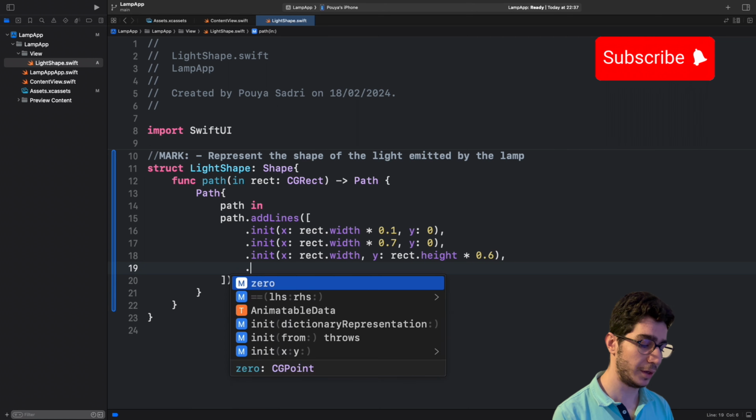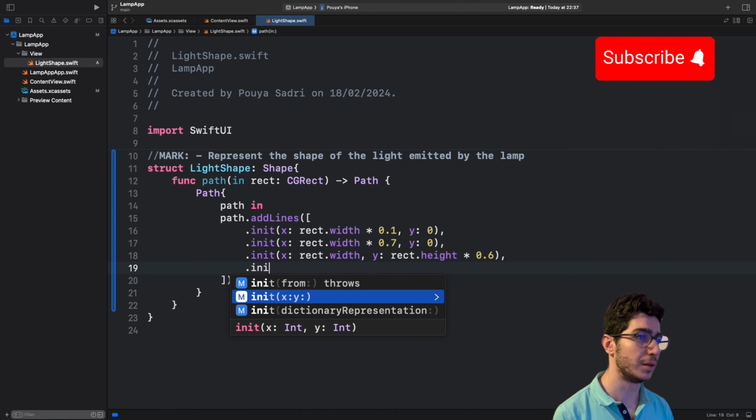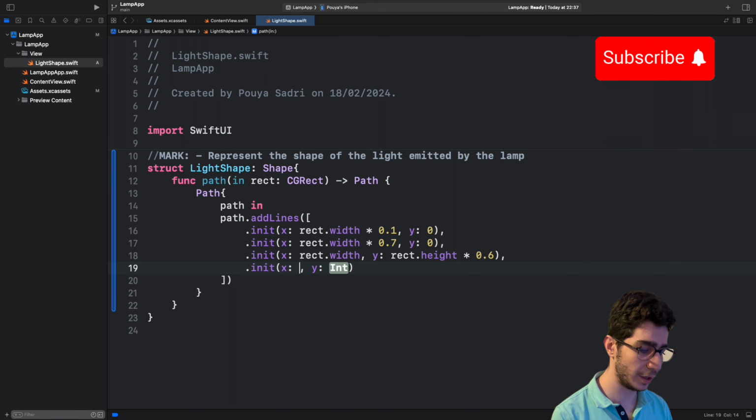And then we have .init with x and y. We have 0 for the x, and for the y we have rect.height multiplied by 0.6.